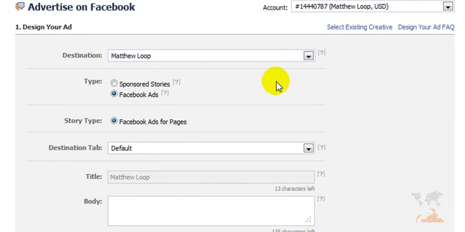Now, in order to do a Facebook sponsored story, you can see here that I have the option. I need to actually have a Facebook fan page, and if you haven't already created a Facebook fan page, you can go to facebook.com/pages to create your first page and get all the stuff designed, your custom landing tab, and get some content on the page. Then you can utilize a sponsored story.